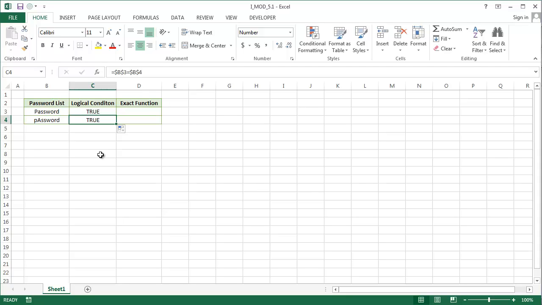Now let's say the password is different and the other word is not the same, then it will show false, but it's catching the whole spelling, and it doesn't look into capital or small letters, whereas the EXACT function does look into that. Now I'll use the EXACT function here.